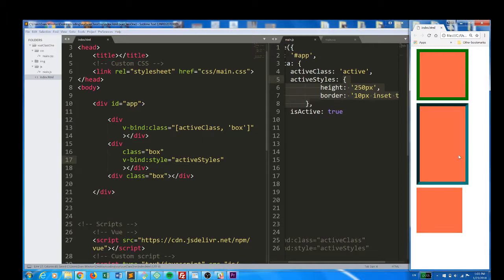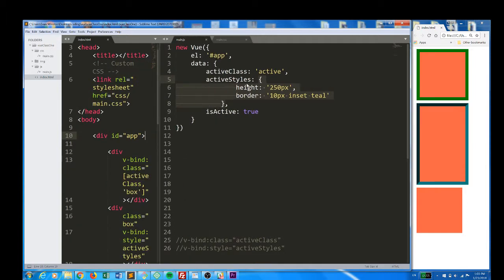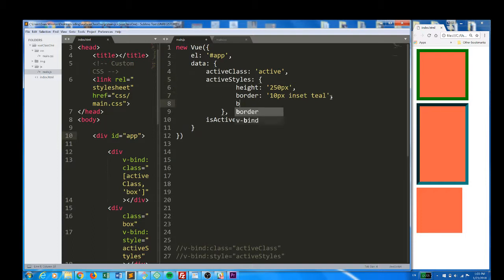Save, reload, and there we go. Div number 2 is now taller, and it has an inset teal border. And those are coming from these properties here in the active styles property in my data object. Okay. Now, if I wanted to add something, another one like background color here.